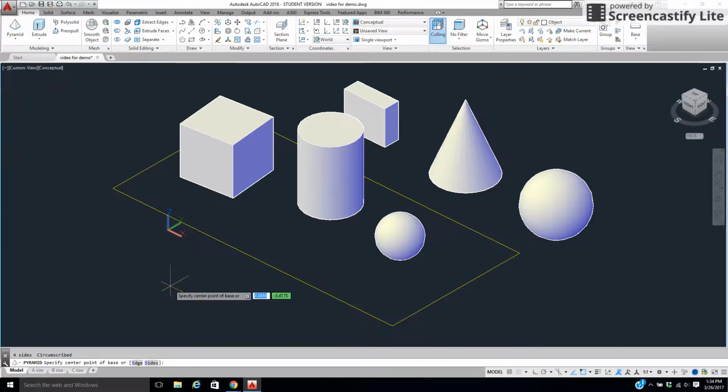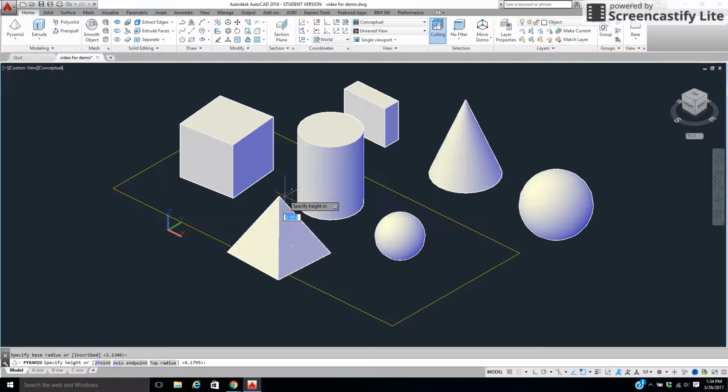Pyramid. Once again, you pick your pyramid shape, what you need. You can turn your ortho on to square it up. You've got to actually do this. Read all these options you have. It can be very helpful.